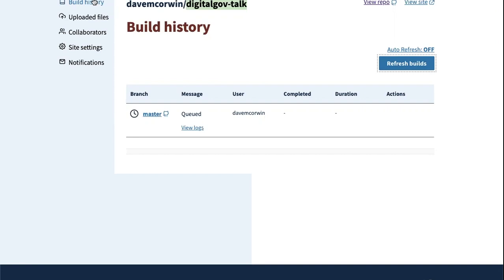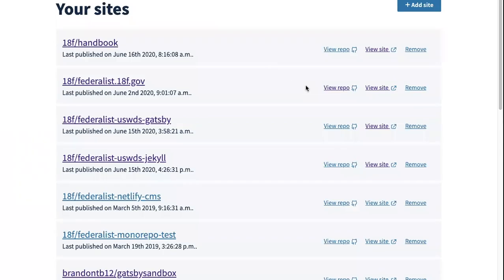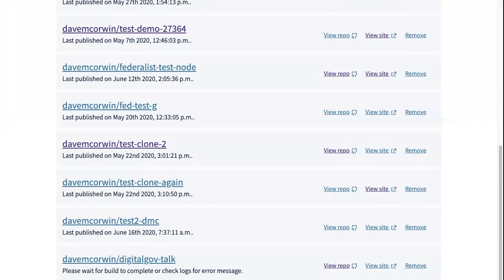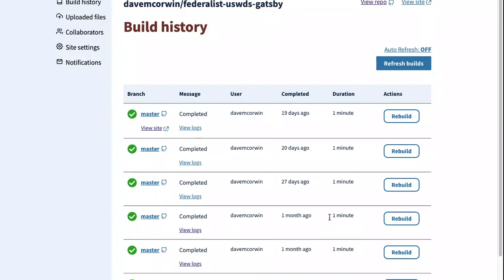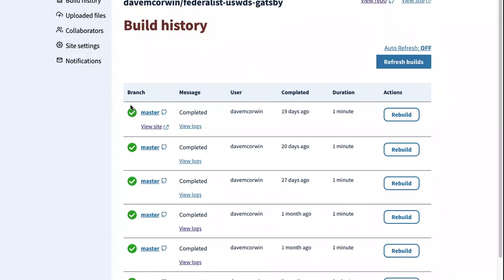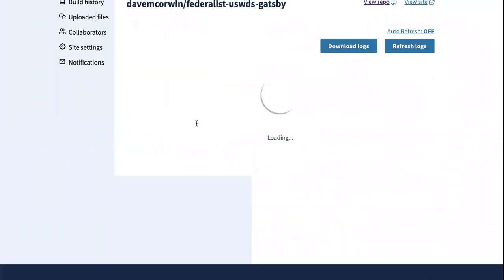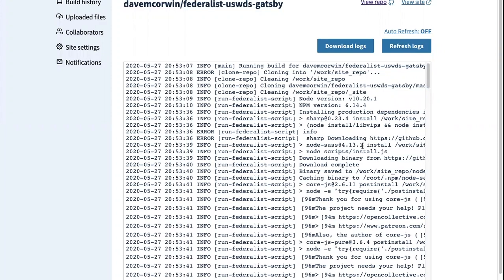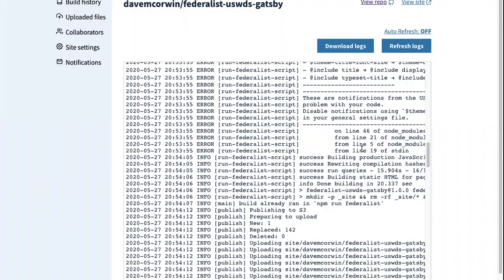And so what you would typically see is, if I go back to Federalist and I view some of our other sites, we would see a bunch of builds that look like this. And so when the build is successful, I can view the logs for that build. This is going to be very similar to the logs that you'd see if you were to build this locally. This is running all the steps that you would need to do to build your site.